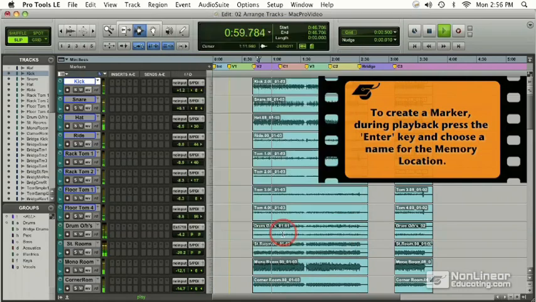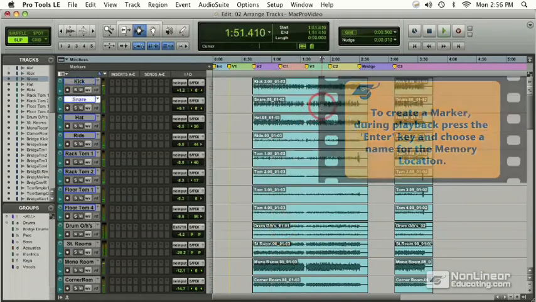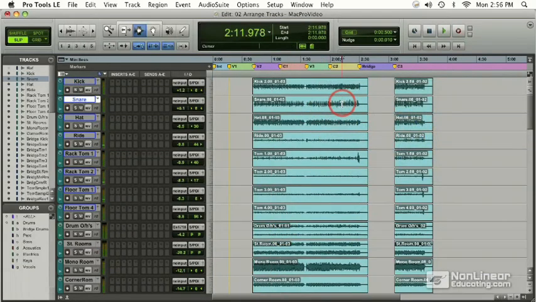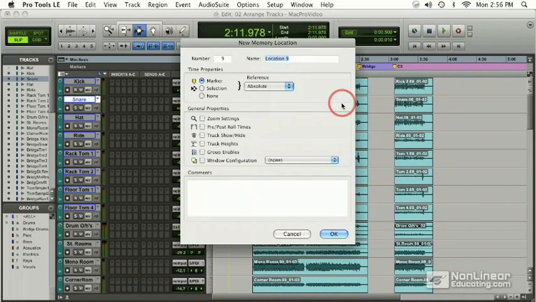You can also do this with the session not in play. Just using your selector tool, drop it in the location that you would like, hit the Enter key, give it a name, select OK.